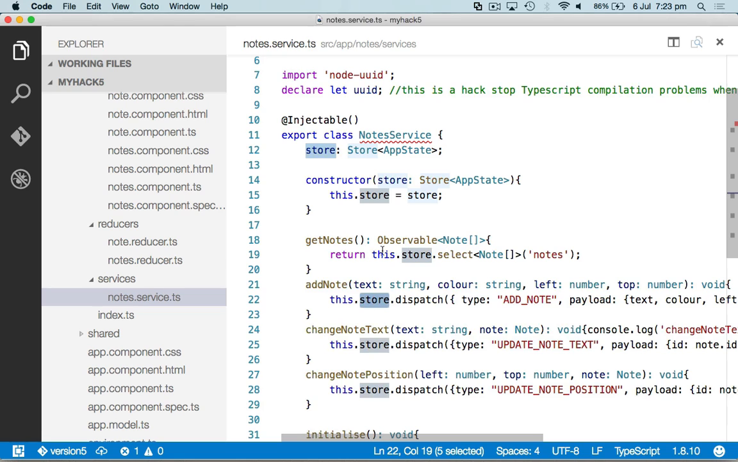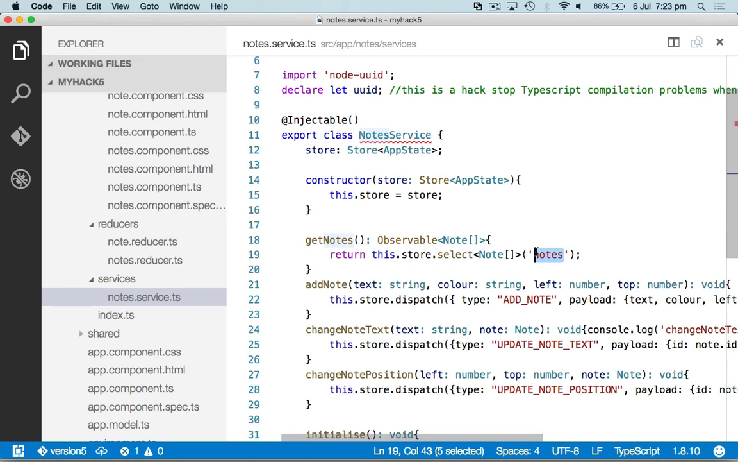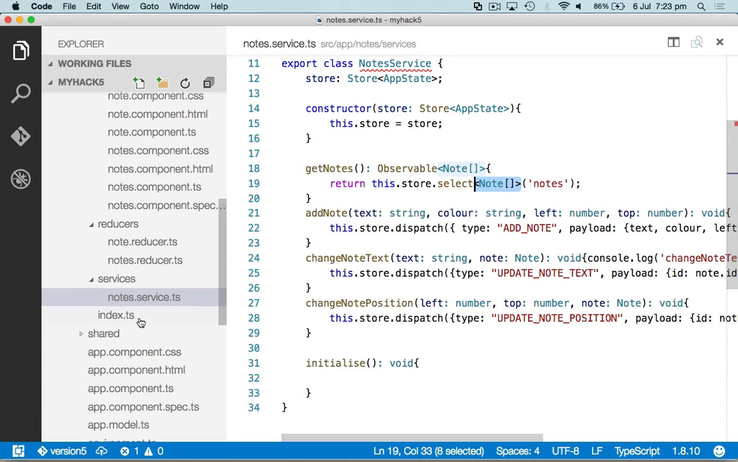And then it gets that observable handle by slicing off the section of the state tree that it's interested in by saying this.store.select notes. And it happens to be of type array of note. Does that make sense? Okay, so now the service is delegating all of the state management to the store. So the service isn't really doing much anymore, but in a second it'll do a bit more. I don't have much time. All right, so it's still not doing anything there.